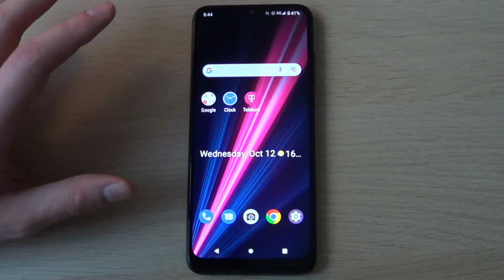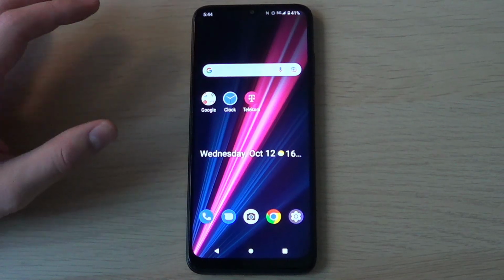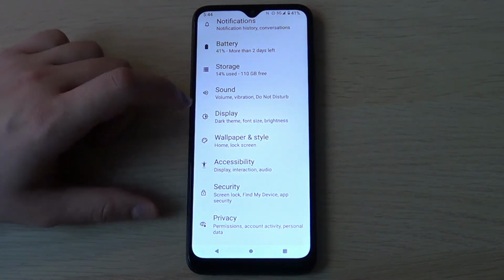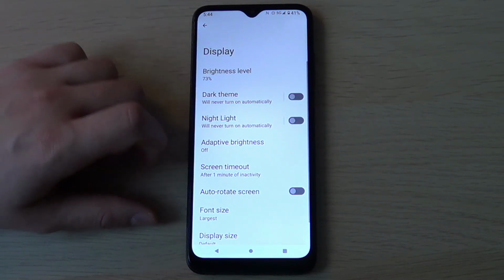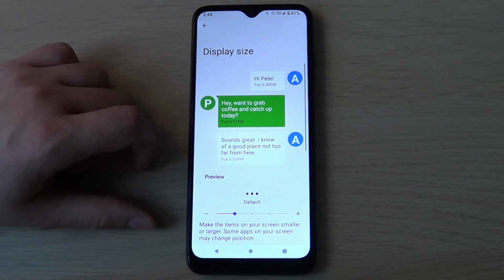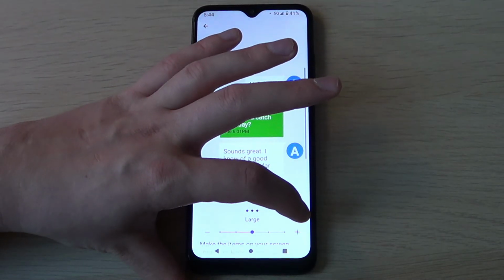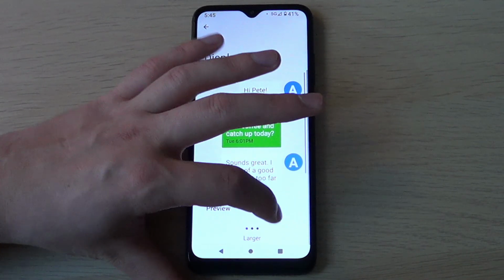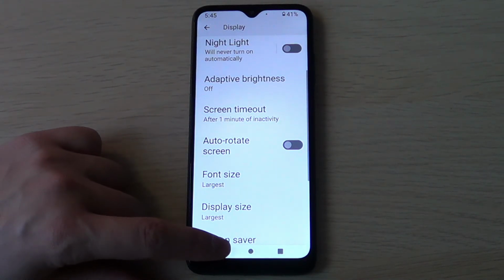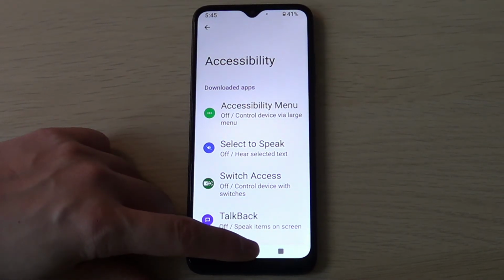If it's not enough, you can also change display size. So I will show you how to do it. Let's go to settings again. Click on display. And we need to click on display size. And now we can change our display. So let's grab it. Or maybe you can just press this plus like this. And now, as you can see, everything is much bigger. Also, your icons are bigger.